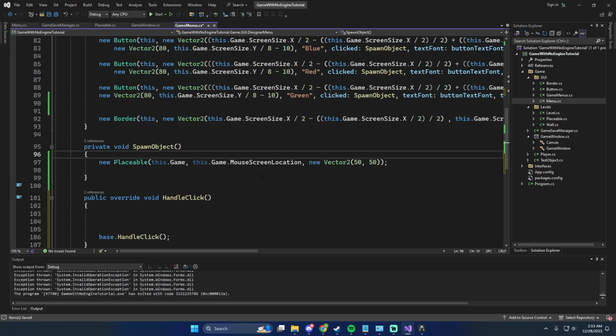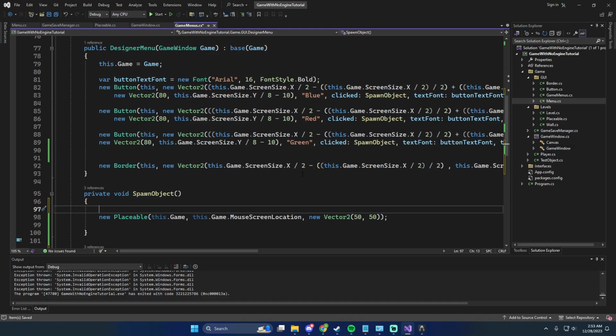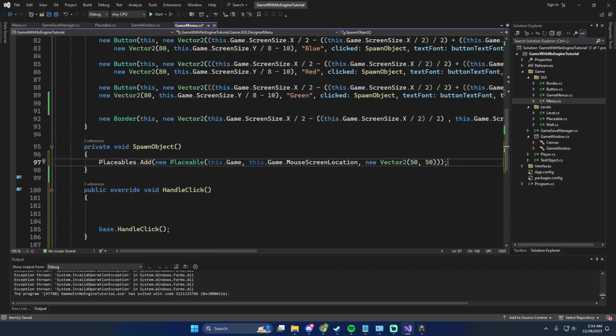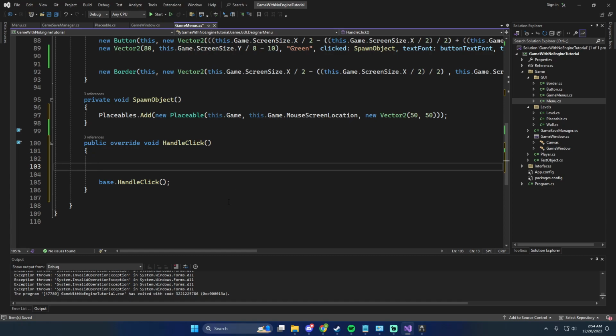So now instead of just saying new placeable, we say placeables.add, and then we add this. Get rid of that, cut this out, and paste it into the add. So this will reference it, and we don't have an equals placeable, but we have the placeables list.